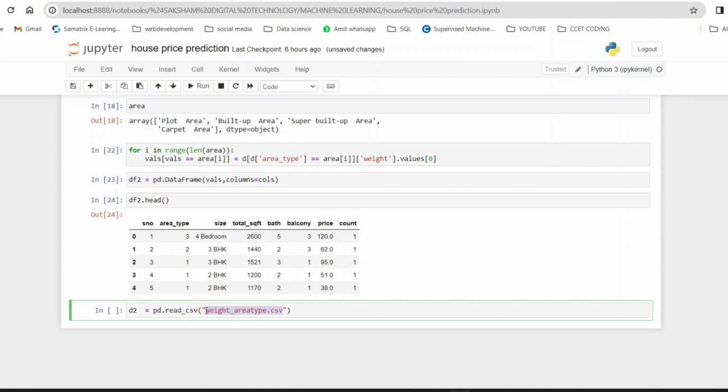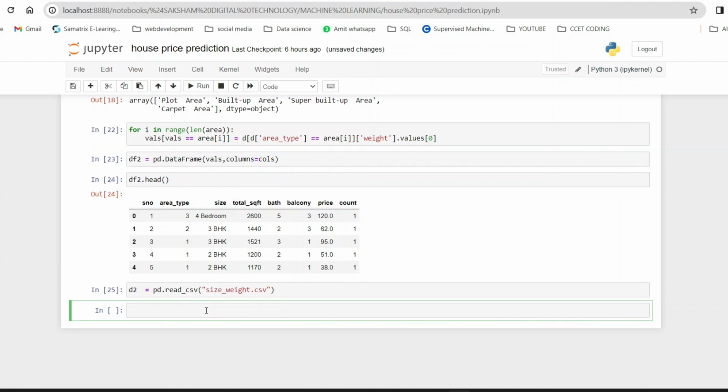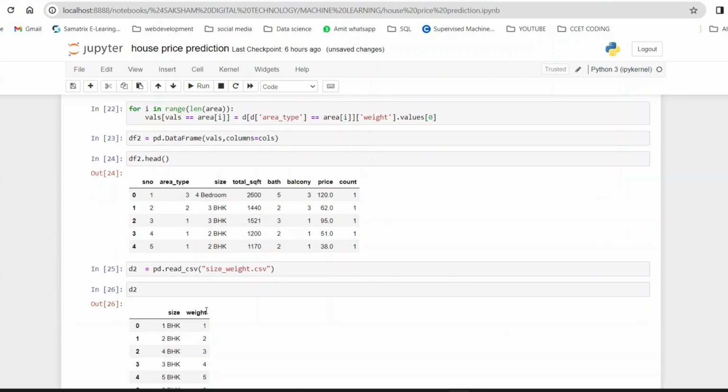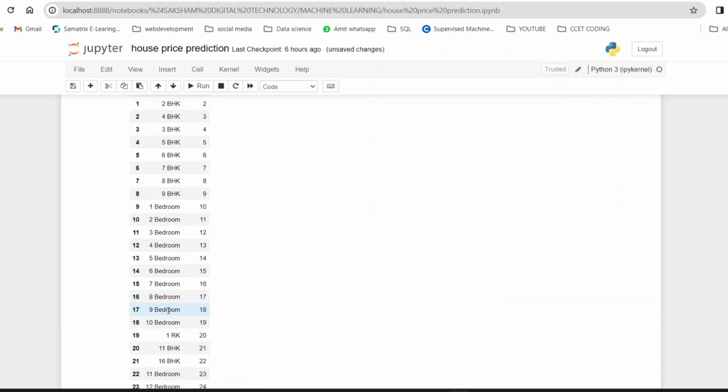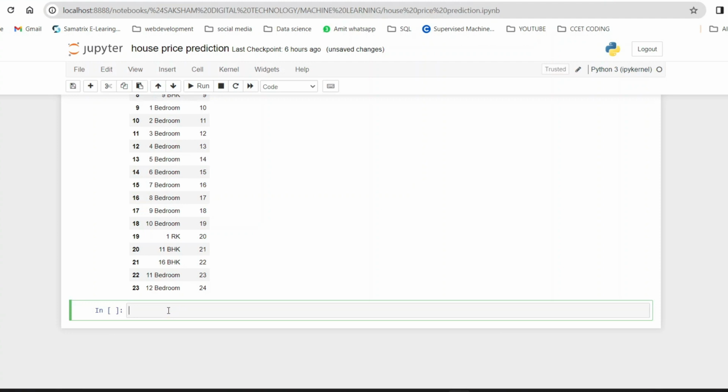Our file name is size underscore weight dot csv. So our d2 variable stores the value of size weight. So we are printing this. You can see we have our values, and after this we are just writing a code to change these values in the particular data frame.